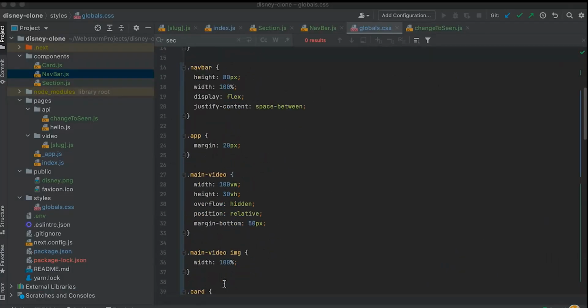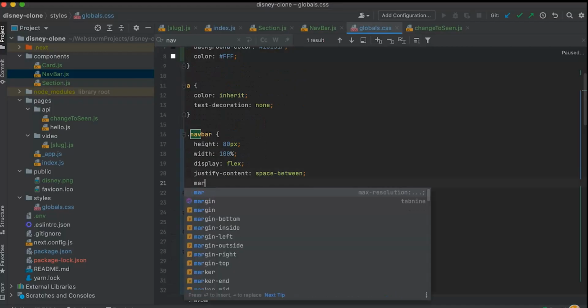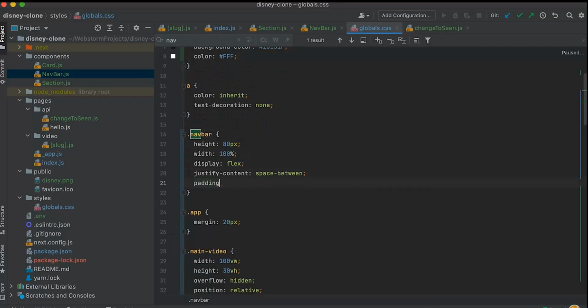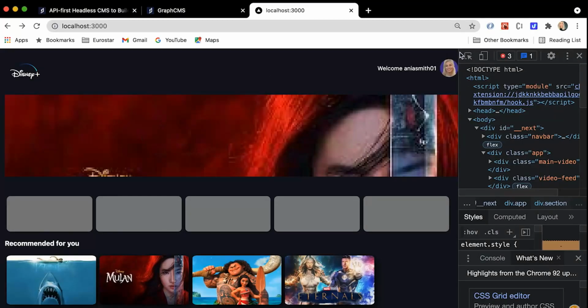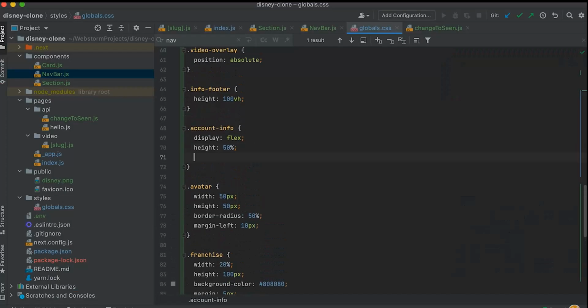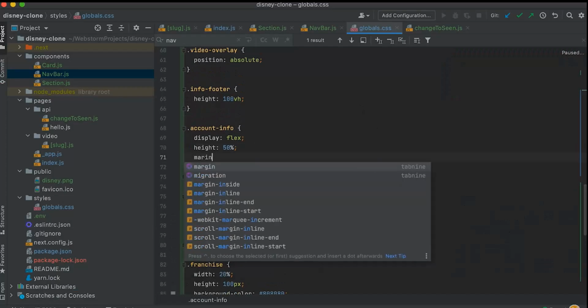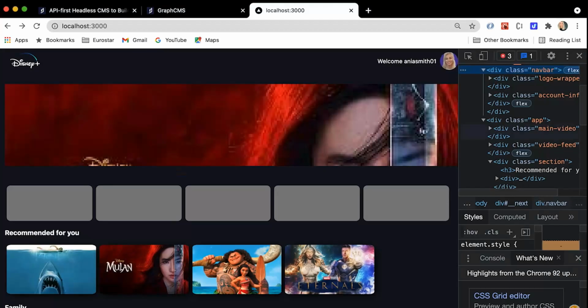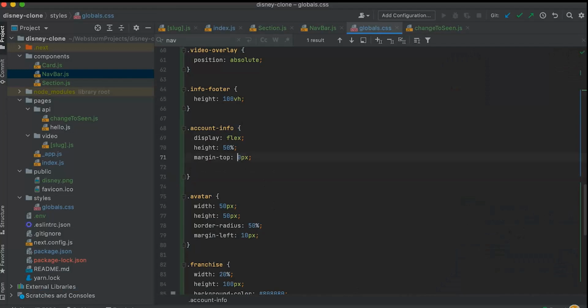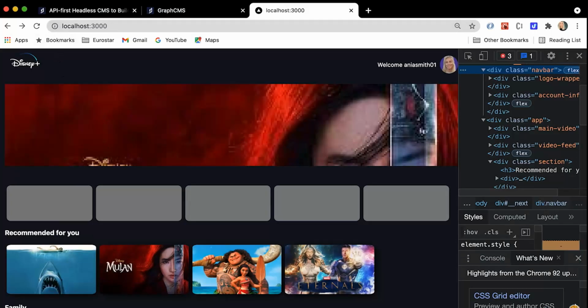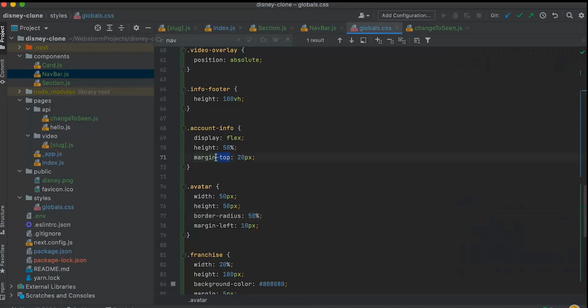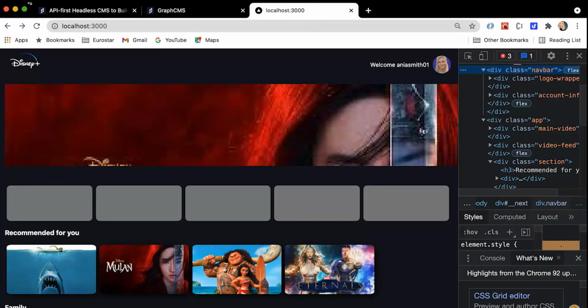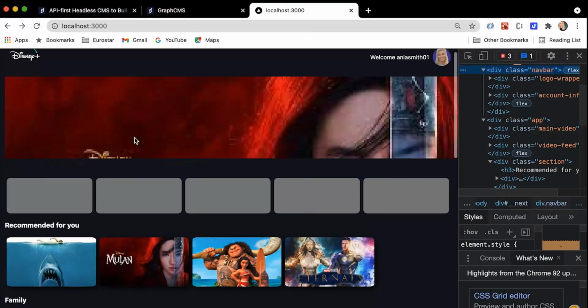And finally the nav bar itself. And I'm just going to give it a padding top of 30 pixels. The account info, margin top 10 pixels. 20 pixels. Margin 20 pixels. Okay.